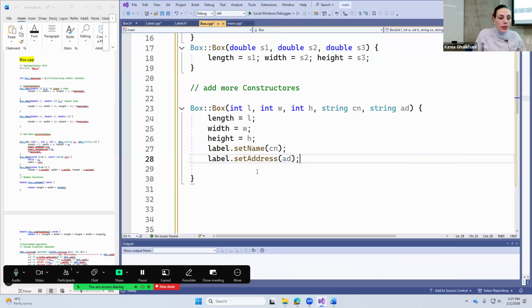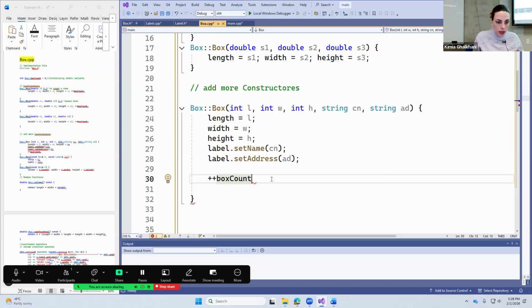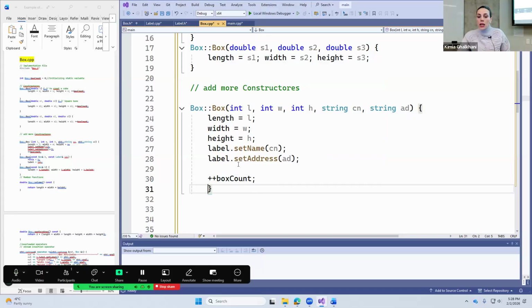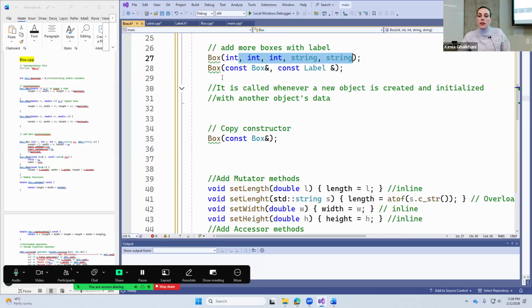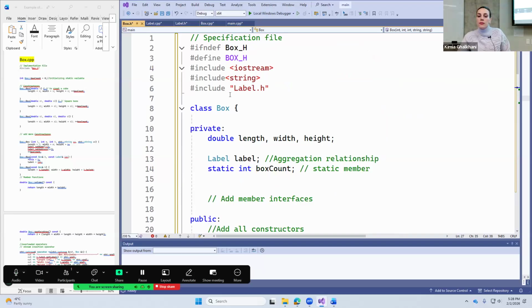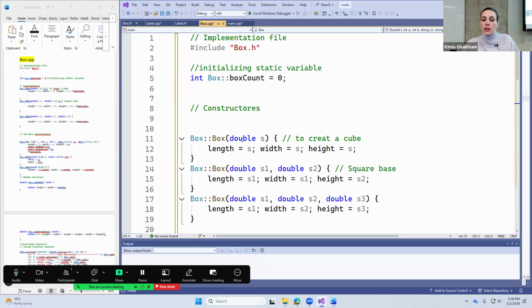And I'm done. Next, I had the box count. For the box count also, I can go ahead right in here and increment my box count. Since it is already defined, it is accessible right in here. And I'm done. So why was our setter accessible? Because I already got access to the label in the box header file inside here. I already defined it in there, therefore they are accessible.